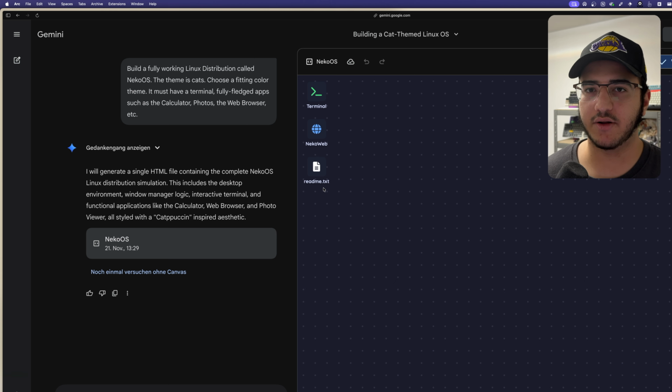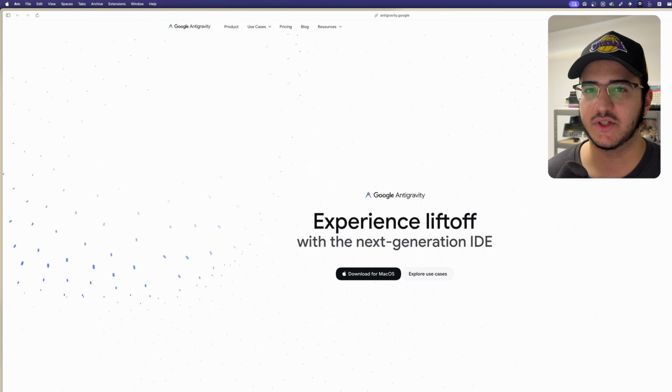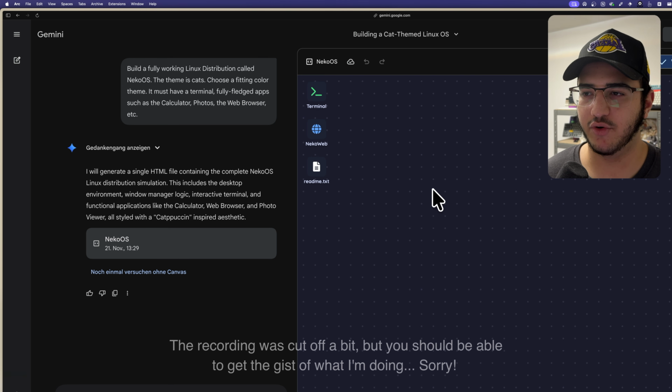Anyways, let's get started with something relatively difficult, and that is to build a web-based Linux-like OS called Neko OS. It should include basic apps and a web browser. I actually ran this test in two different places. First, as you can see here, is the Gemini platform, and the second is Anti-Gravity, which is Google's new agentic IDE. Just a heads up, this was basically forked from Windsurf.